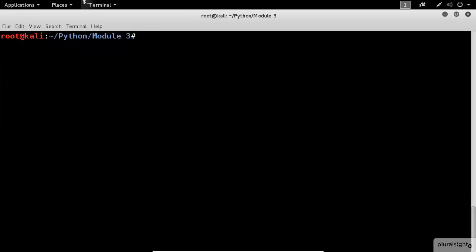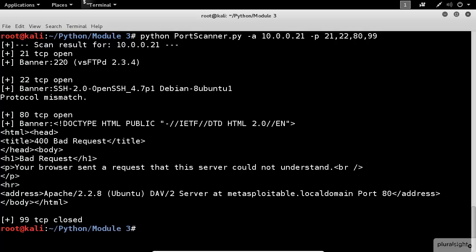Let's give it a shot. Start with the Python keyword, followed by the name of the program, like we just saw in the help section. The -a is the address of the target host. Finally, the -p argument is the list of ports that I will be scanning. 21 is for FTP, 22 is for SSH, 80 is for web, and an invalid port 99. Finally, press enter. The output should tell you if the port is open or closed.